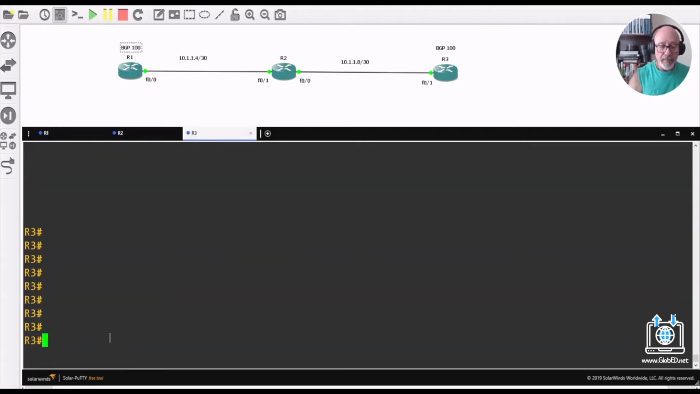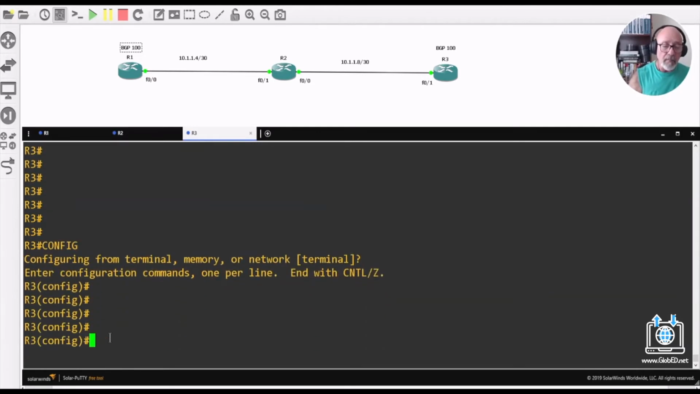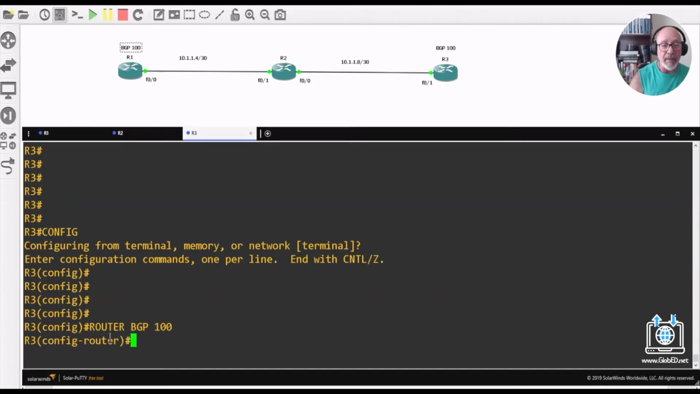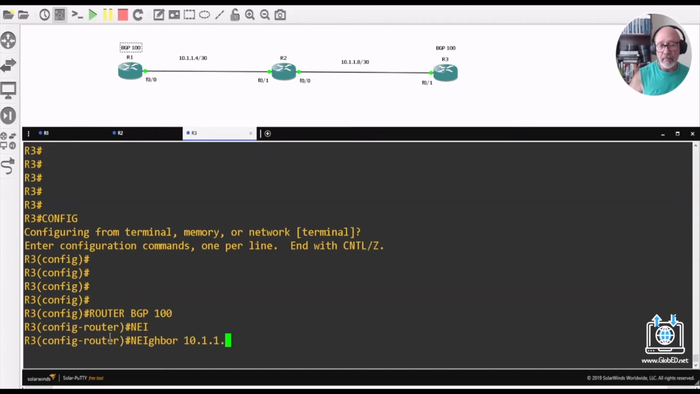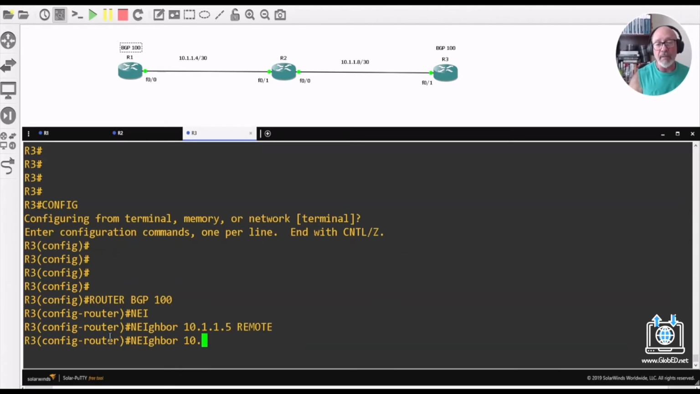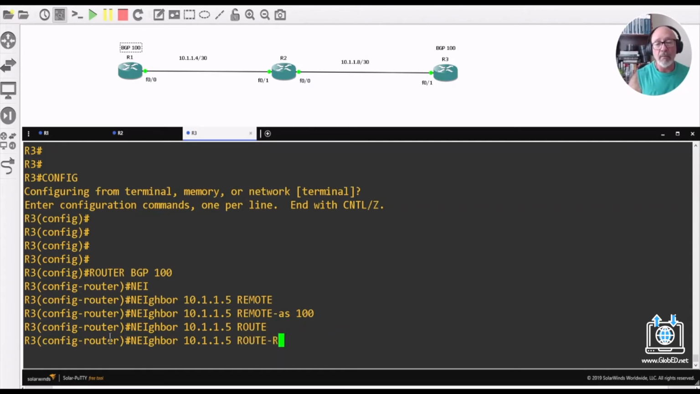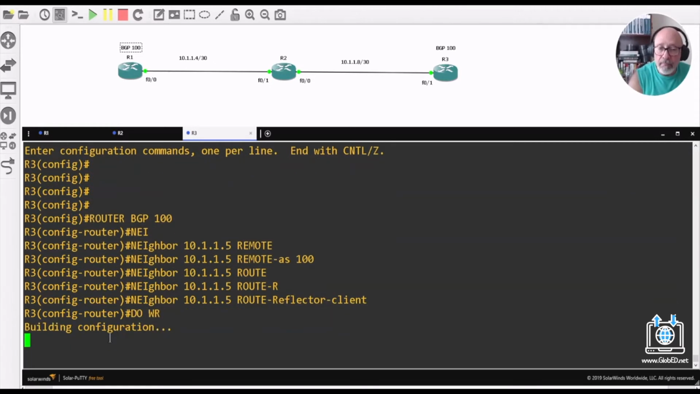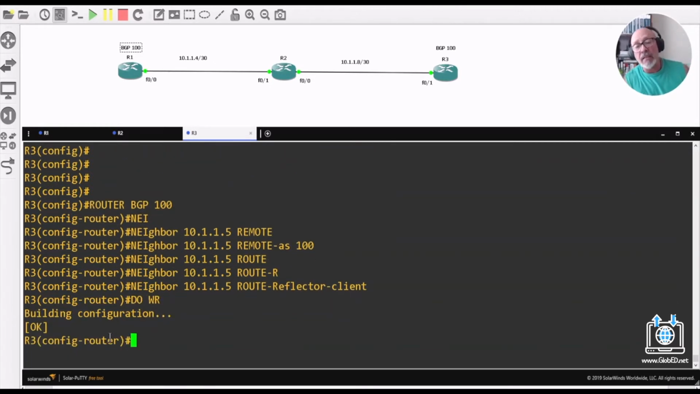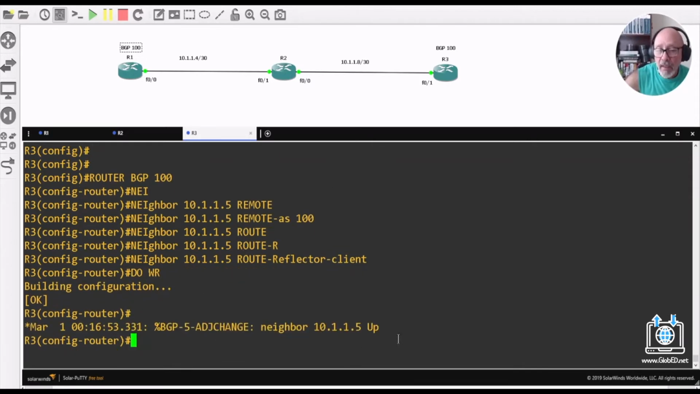So we come over here, config t. We're going to do router BGP 100. Who's your neighbor? 10.1.1.5. What's his remote AS? Same as mine. I'm just going to up arrow, and we're going to say route-reflector-client. I'm going to wait because GNS3 is moving like molasses on my computer. But you should eventually get an up because of this information. Hopefully we'll have a fast forward button here. But there it is. There's your up right there.